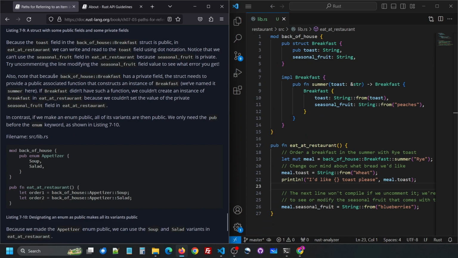Also note that because back of house breakfast has a private field, the struct needs to provide a public associated function that constructs an instance of breakfast. We've named it summer here. If breakfast didn't have such a function, we couldn't create an instance of breakfast in eat at restaurant because we couldn't set the value of the private seasonal fruit field in eat at restaurant.